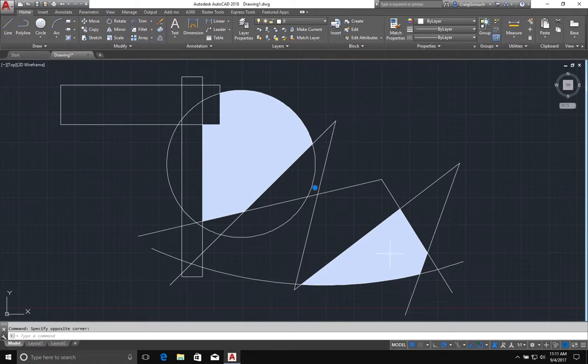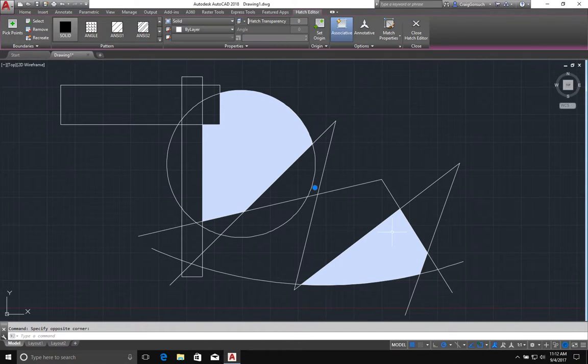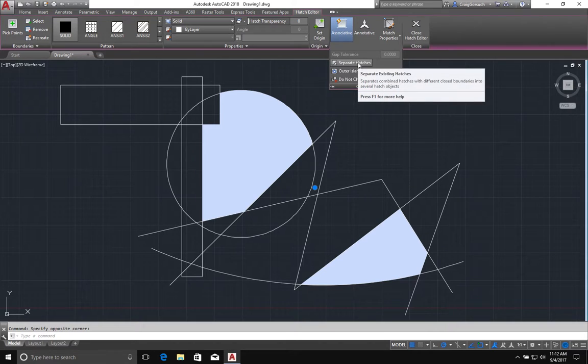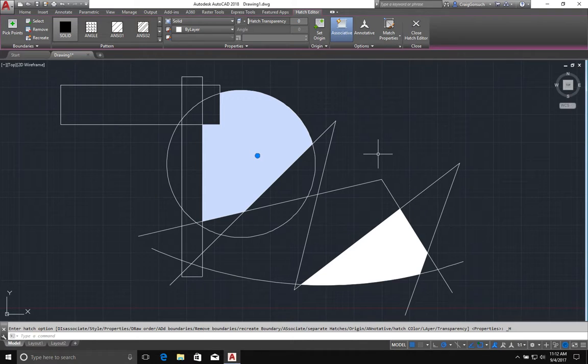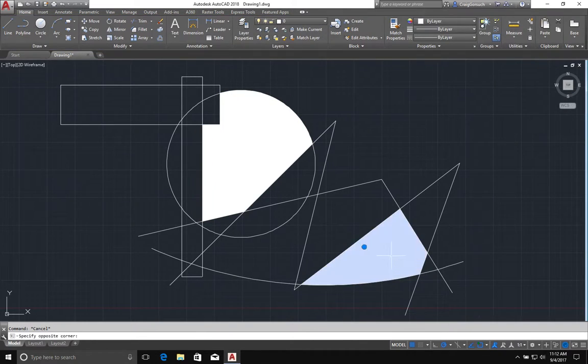Now you'll notice that both of these fills, they're two separate fills, but it's a single object. And you'll notice when I select them, I have most of those exact same tools back. Okay, now I'm going to go up here, I'm going to click options. I want to separate these hatches. So each one of those filled objects is its own selectable entity, and they can be changed and selected independently of one another.